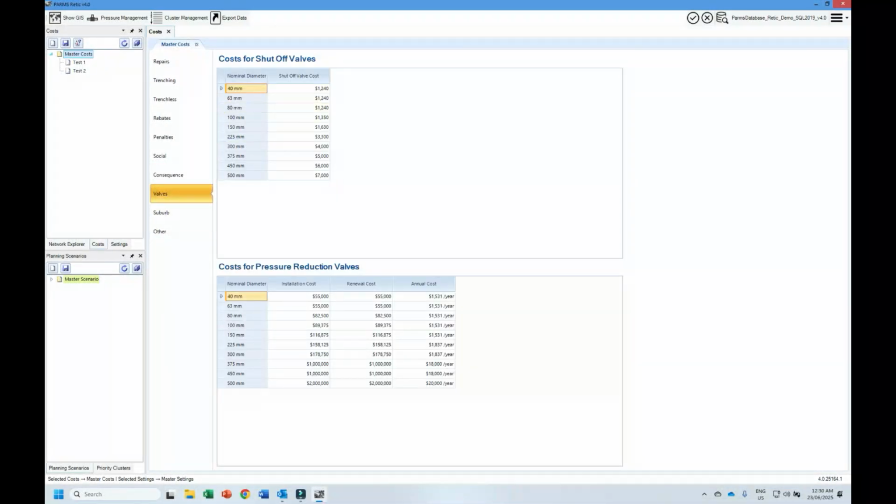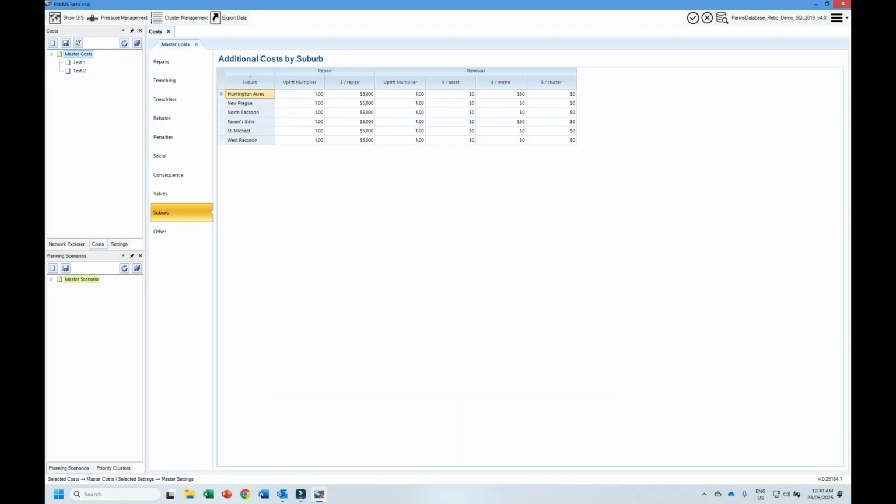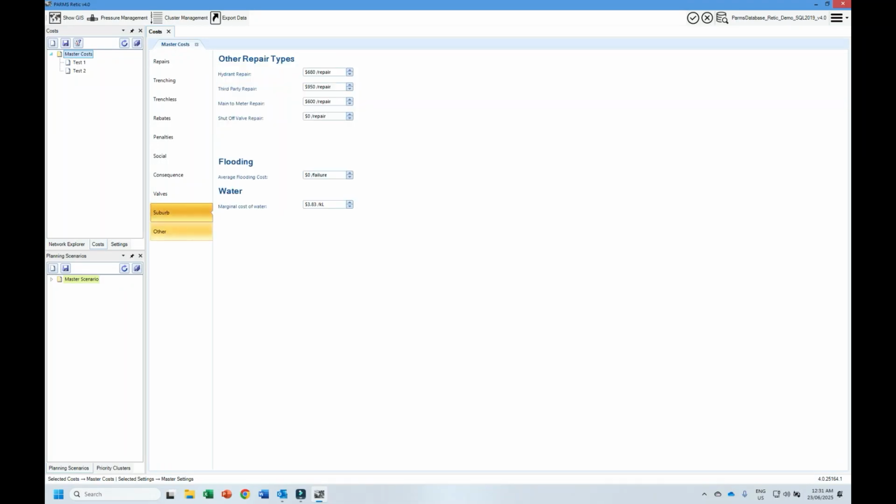Valve costs are important from the perspective of setting up pressure management schemes. The suburb cost just allows flexibility where there are spatial differences depending on, say, suburbs or councils. Other costs are to do with failures that don't drive the renewal of pipes. PARMS also allows you to set up flooding models to look at the strategic implications of flooding across the network and also the cost of water loss.